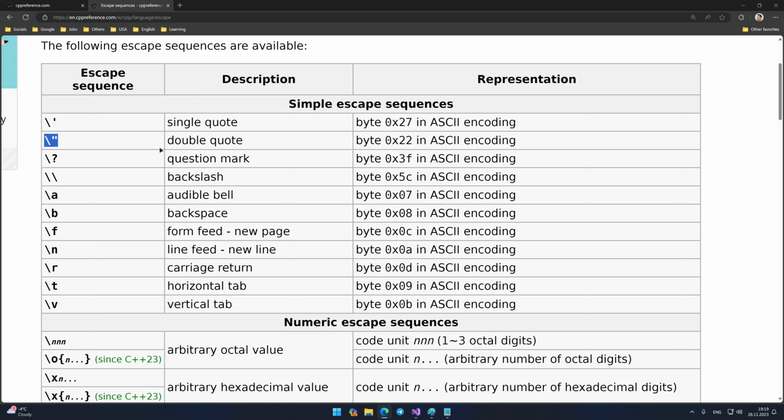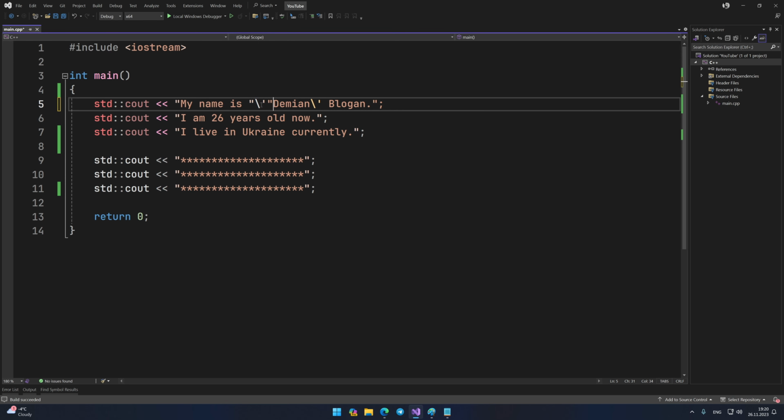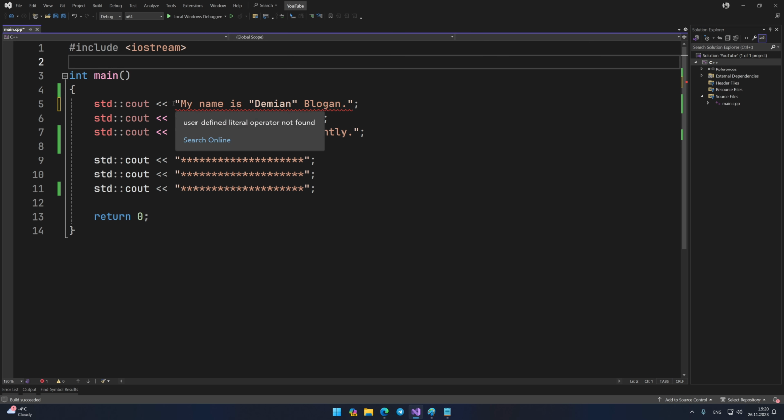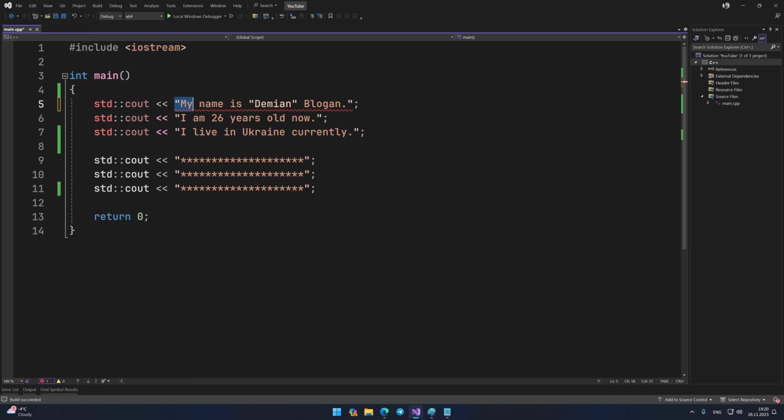But here the situation is different. You can't just print a double quote on the screen. The fact is that the compiler recognizes this character as the beginning or end of the text. If you write like this, the compiler will think that this is the beginning of the text and this is the end. Because of this, it considers everything that is written next to be a mistake.